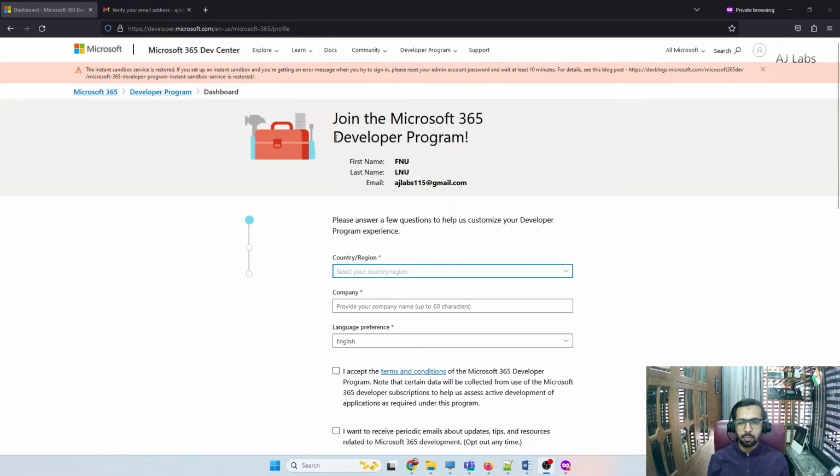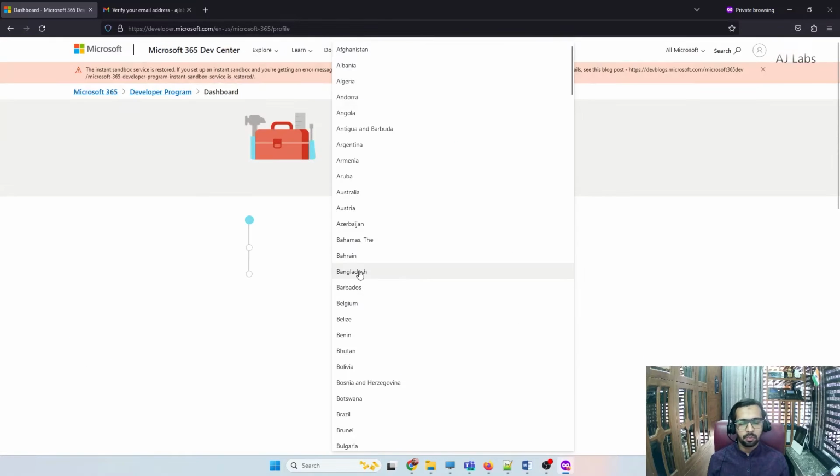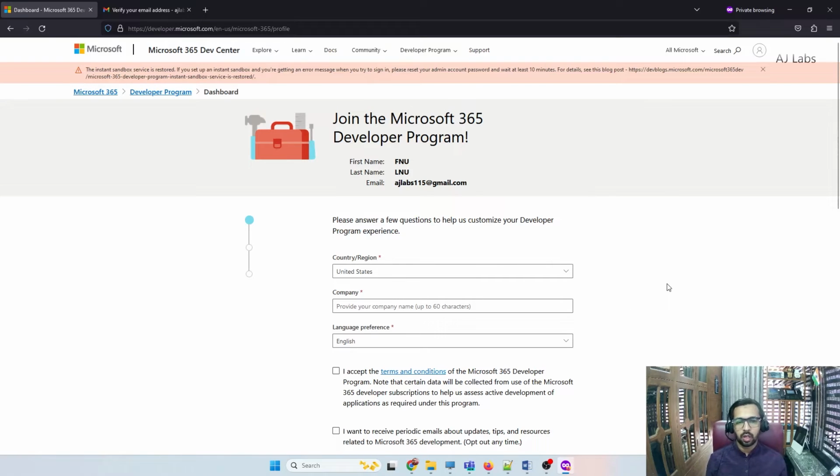Now, this is my developer sandbox program sign-up process. Though I am from India, I'm going to select the United States here. The reason is I wanted to test a lot of features of MS Teams. There is a feature in MS Teams called calling plan. As we know, there are a lot of TRAI regulations or DOT regulations. The calling plan is not available for India and many other countries. So if I select United States, most of the services will be available on that particular tenant. So it is important to select the United States here.